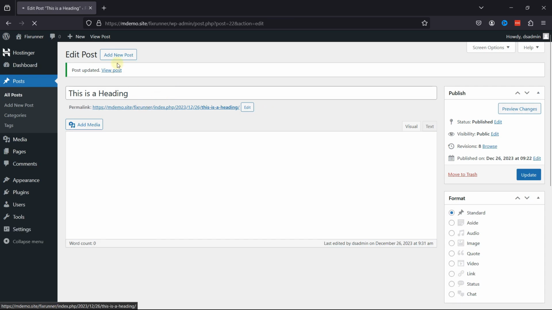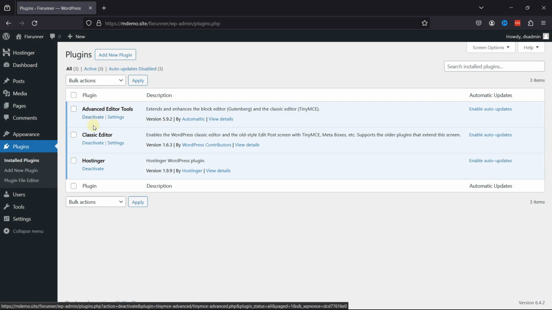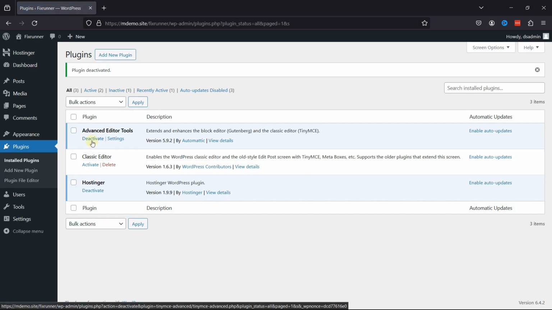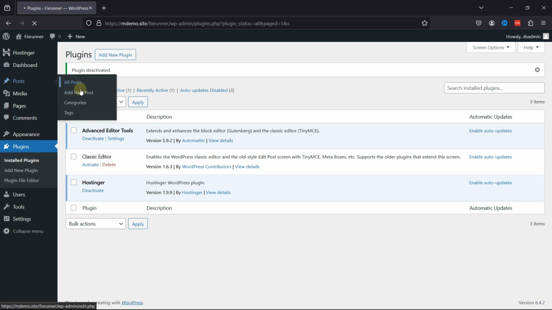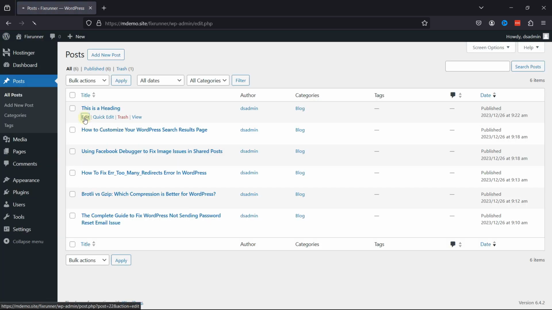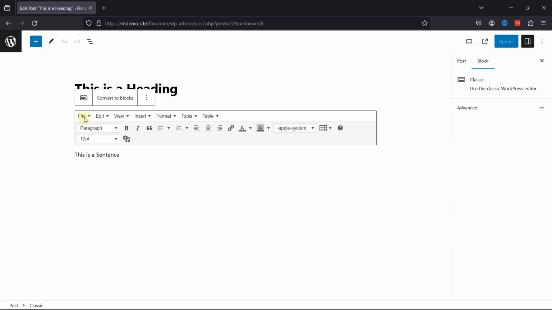Now let's view the post from the front. You can see this is how the plugin works. Now let's view it when using the block editor. Let's deactivate the classic editor plugin here. And moving back to Posts, and then going to All Posts, let's edit the post here. You can see the editor menu over here to use.